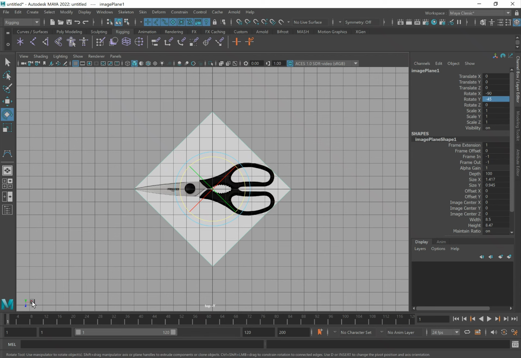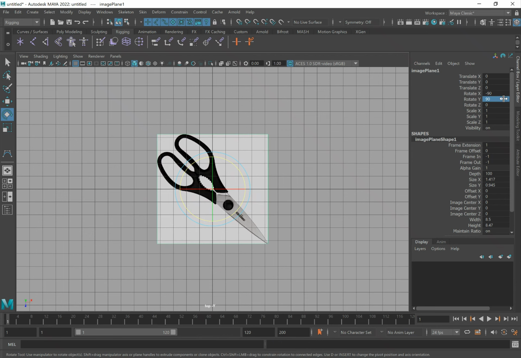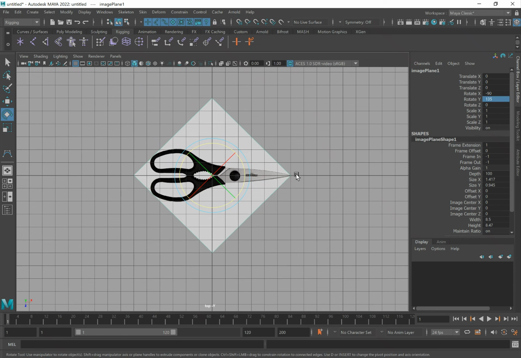In fact X is pointing that way, so perhaps I want it to be positive instead. Sorry. 90, 135. Okay, so once I have this, the object itself is still able to be selected, so it's not so ideal.